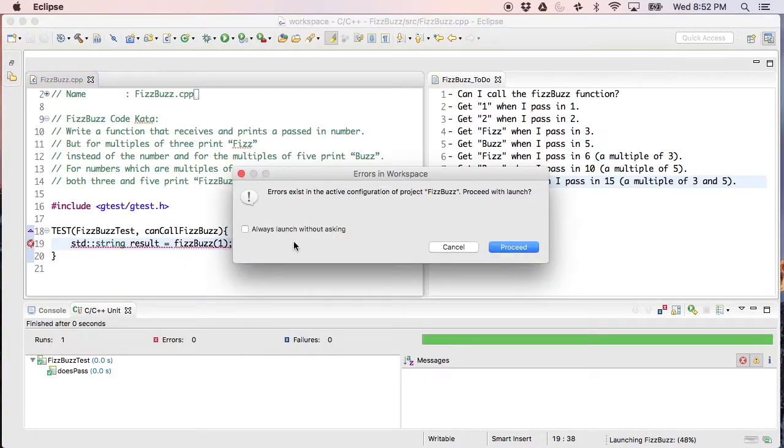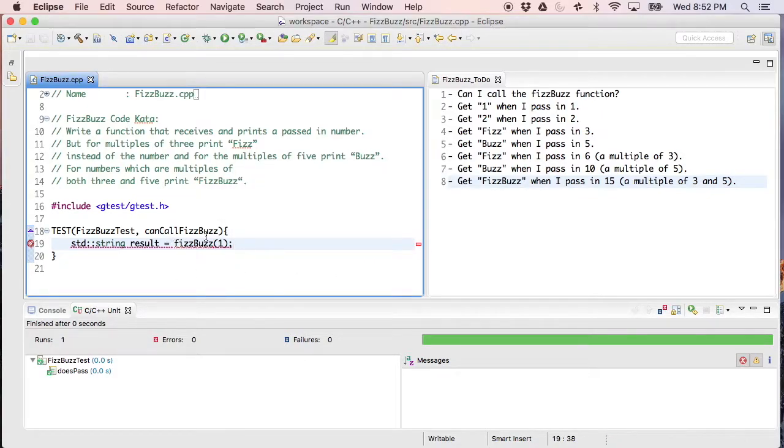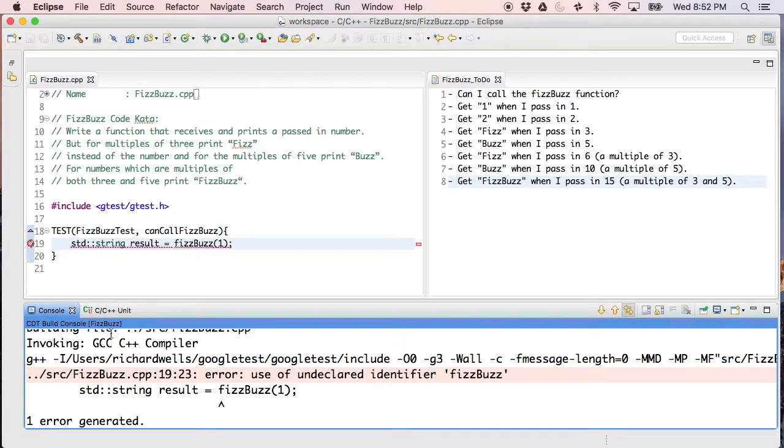And when I try to execute that, there's errors. If we look at the errors, undeclared identifier FizzBuzz. Now I have a compile error because the FizzBuzz function does not exist, and per our 3 laws of TDD, not compiling is equivalent to failing. So we've successfully implemented a failing unit test, which means we've completed the red phase.